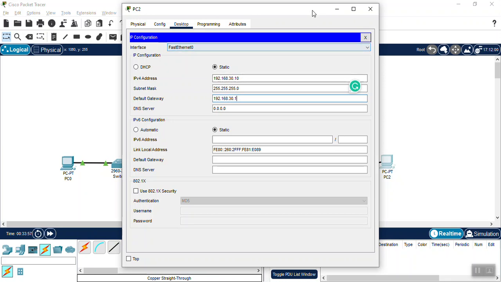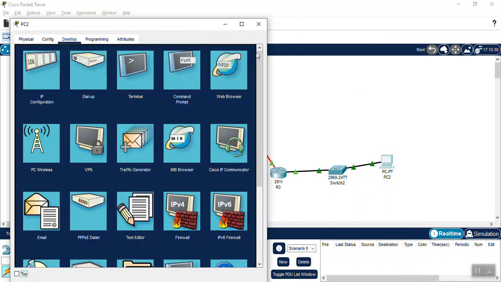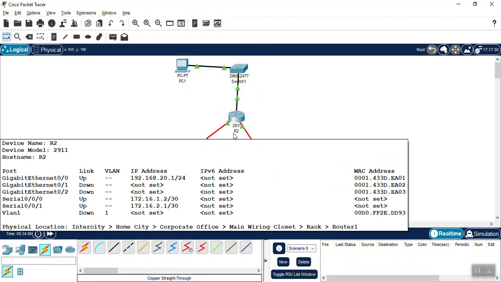30.1, that is the IP address of this interface. Okay, got it? This is the default gateway. Now we have configured all IP addressing on all our devices.